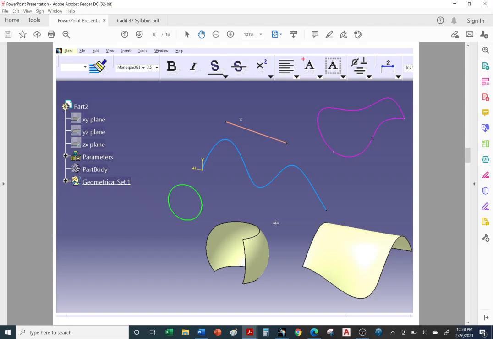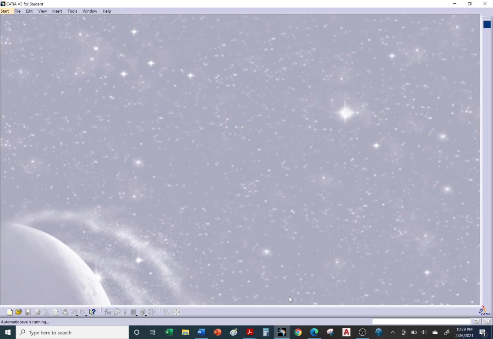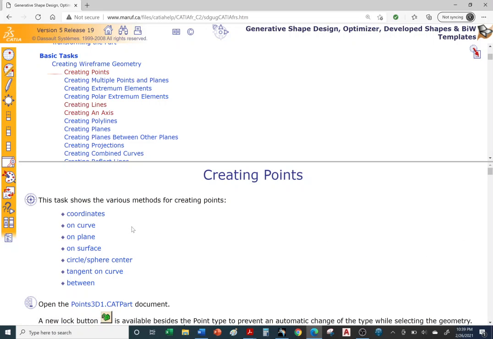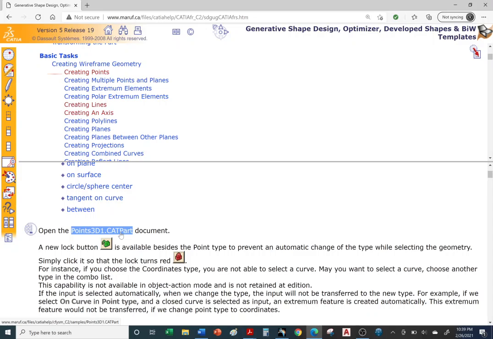Okay, so here's what our first tutorial looks like. This is the tutorial for how to create points. Just to show you how it works, I have CATIA open, as you can see. If it's not open, it'll launch once you try and open the tutorial for points. Okay, so let's go to the website. So here we are, website, creating points. And here's the CATIA part.